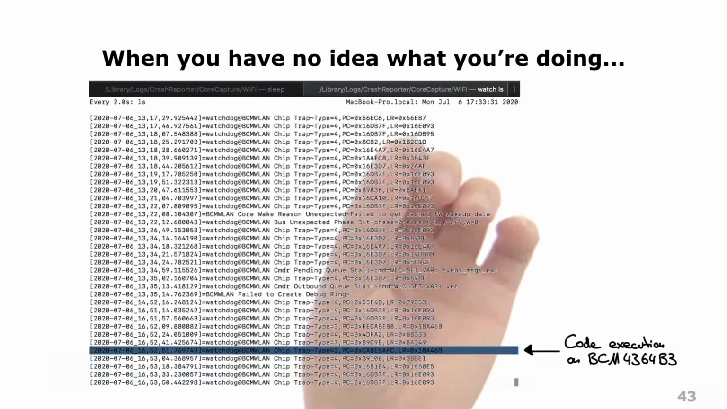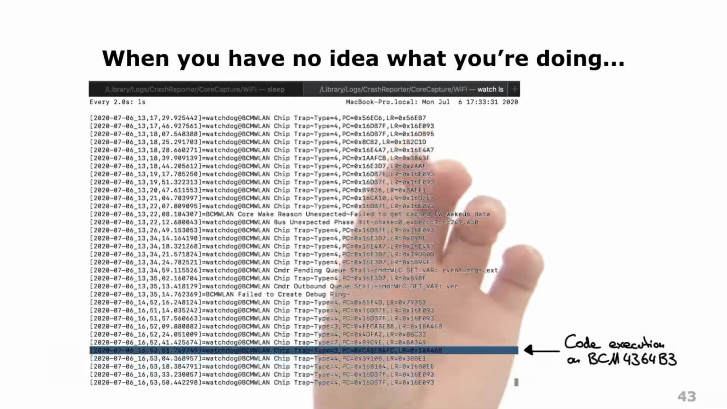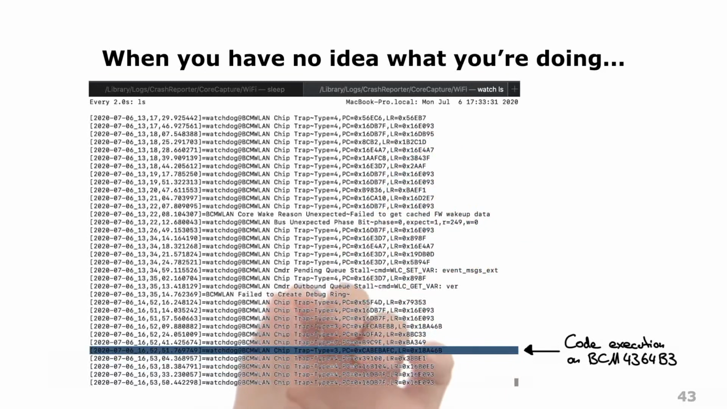Most of the time you would get into a certain function, for example, like this 16E093 one, because this is probably doing some memory check or something, and then this check fails. But then you might even get the program counter under control again. And then there are a lot of other funny, weird things, like failed to create a debug ring. This is, I think, during firmware initialization when something breaks there.